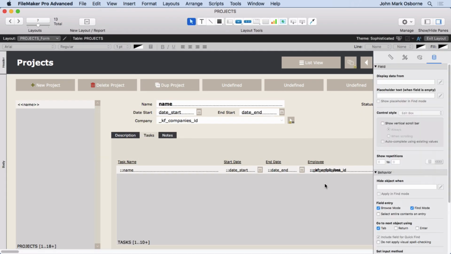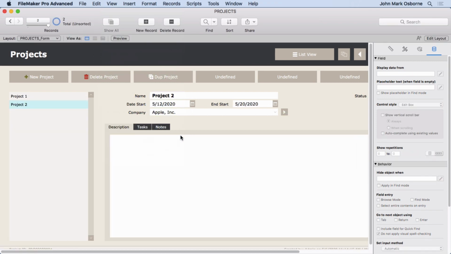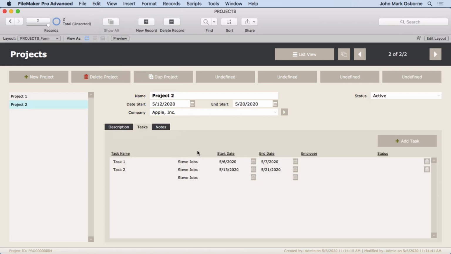Let's see what we got here. Got the name full first. Let's move it over there. Go to browse mode. Still Steve Jobs on every one. So let's see what I did wrong here. There must be something wrong with my theory about what should be showing.